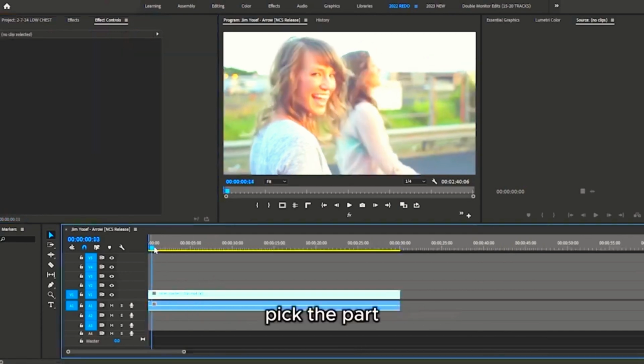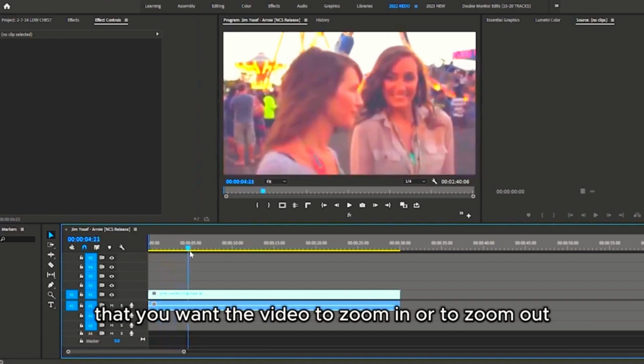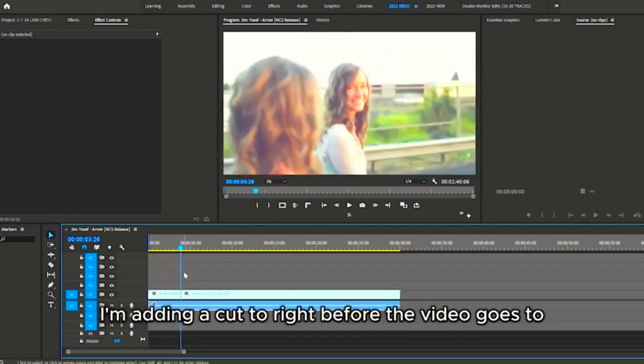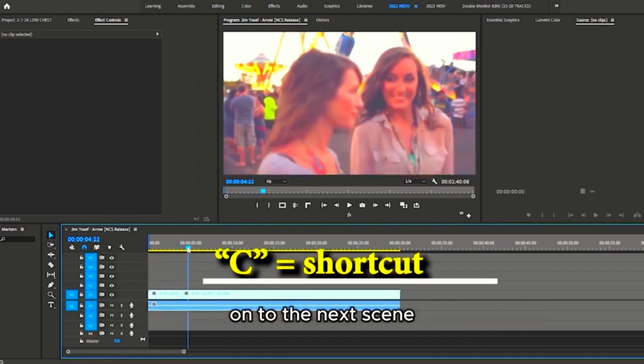Pick the part of the video clip that you want to zoom in or to zoom out. And I'm adding a cut by clicking C right before the video goes onto the next scene.